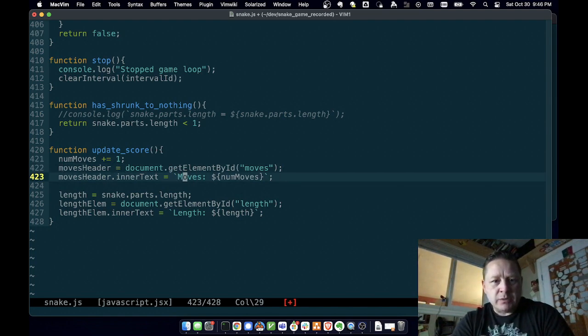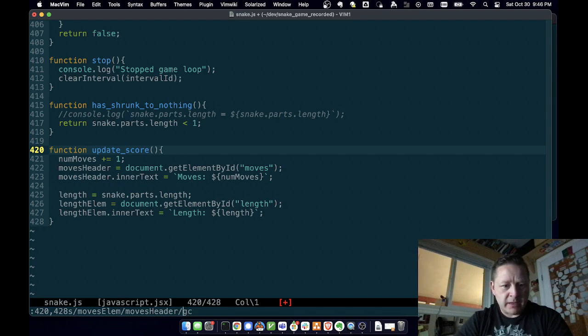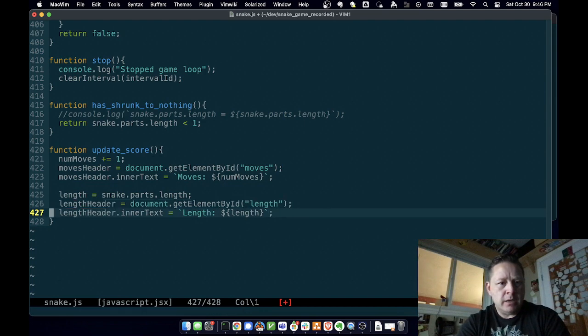Get moves, intertext equals moves, and number of moves. Here we're using that string interpolation, which means we can put variables inside a string and JavaScript will get the value of that variable. So we set the moves header and we set the length. And here we're just getting the parts array from the snake, and we're getting the length property of that. We're storing that, and then we're getting the length. I'm going to do the same thing here. I'll just hit up arrow to get that. And change it from length lm, yes.